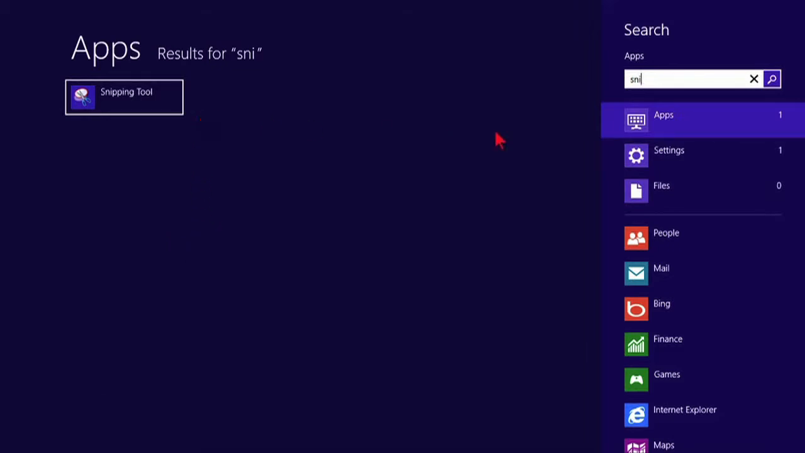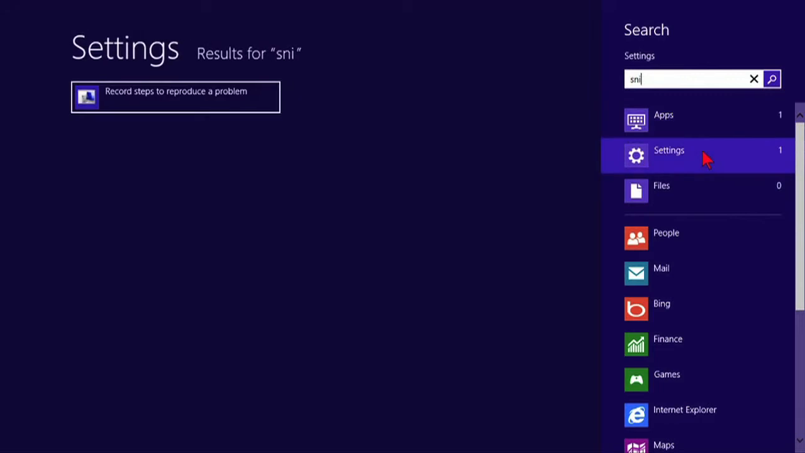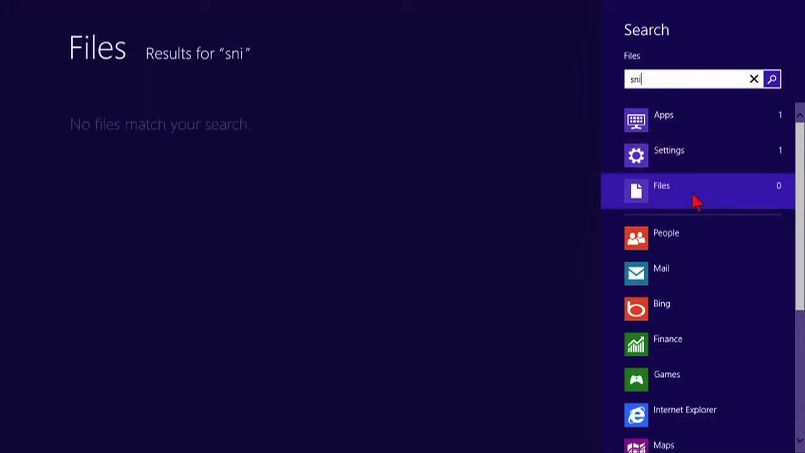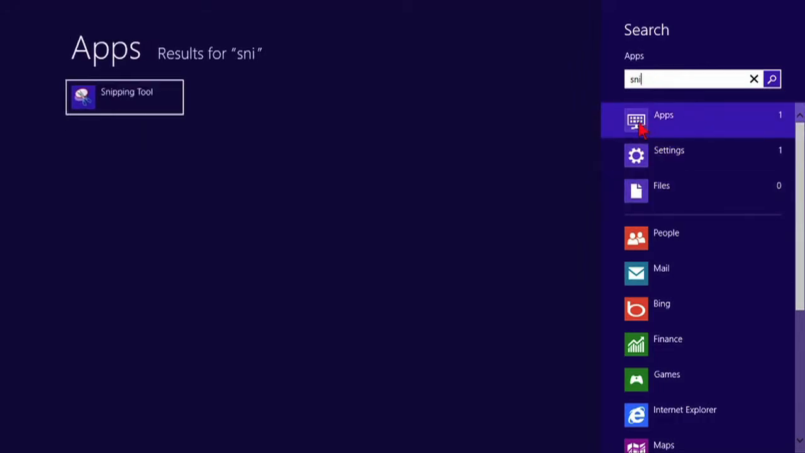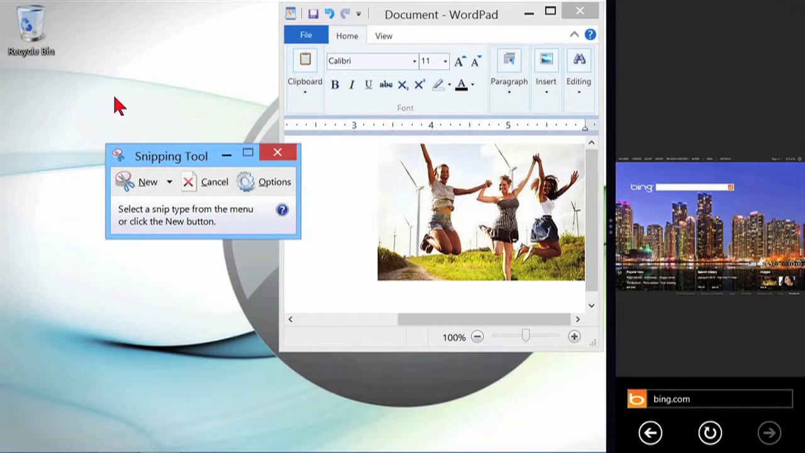Now remember, if you're not in apps, if you're in settings or somewhere else, you probably won't find it. So be sure that you're clicked into apps in the search section. And I want the snipping tool. Watch what happens when I click the snipping tool. This is a desktop tool, so it automatically takes me over to the desktop.